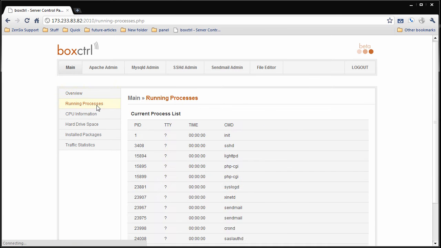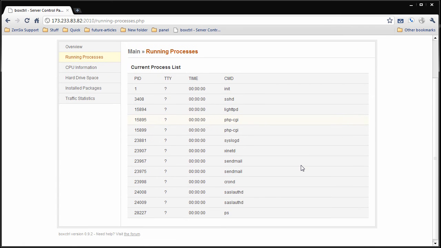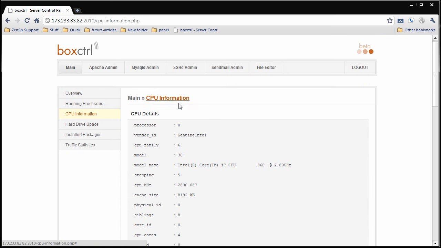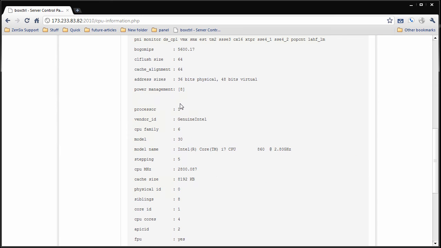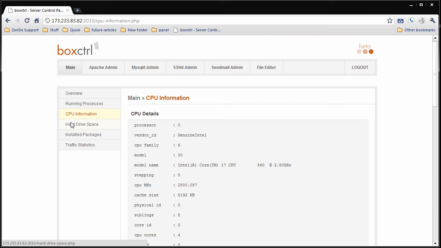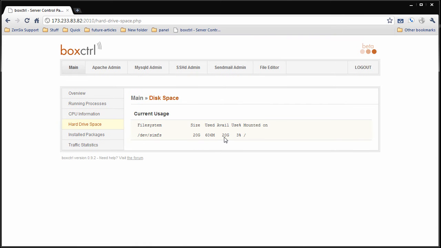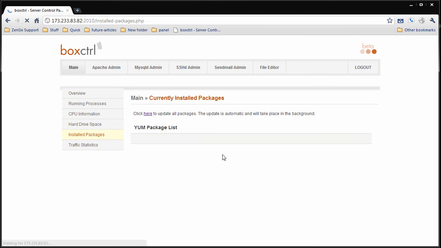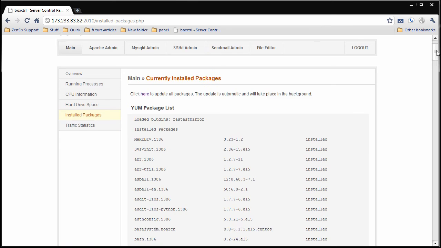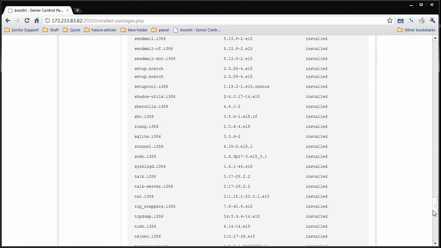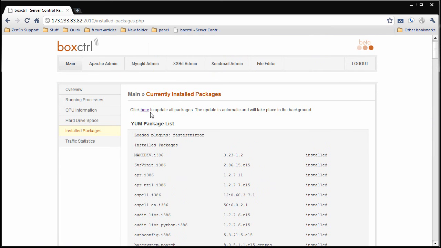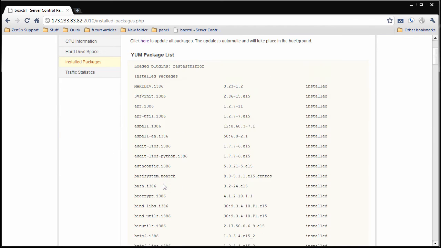If you go over here, you'll see running processes. That's just everything that's running on your server at the time. Some CPU information about what you're running on. Your hard drive space is going to tell you what's free and how much you have in use. So 20 gigs are available on here, and I'm using 3% of that. Installed packages will list everything that Yum has installed on your system, and if you need to update anything, you can just click this button right here and it will automatically update everything that it finds an update for.